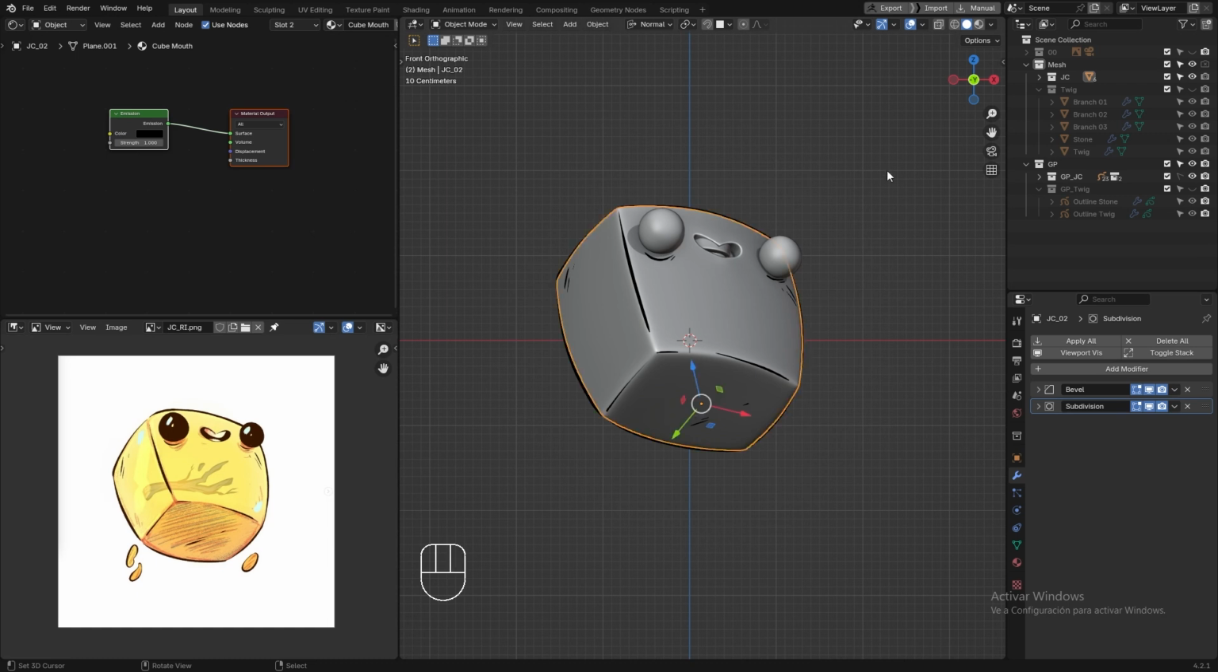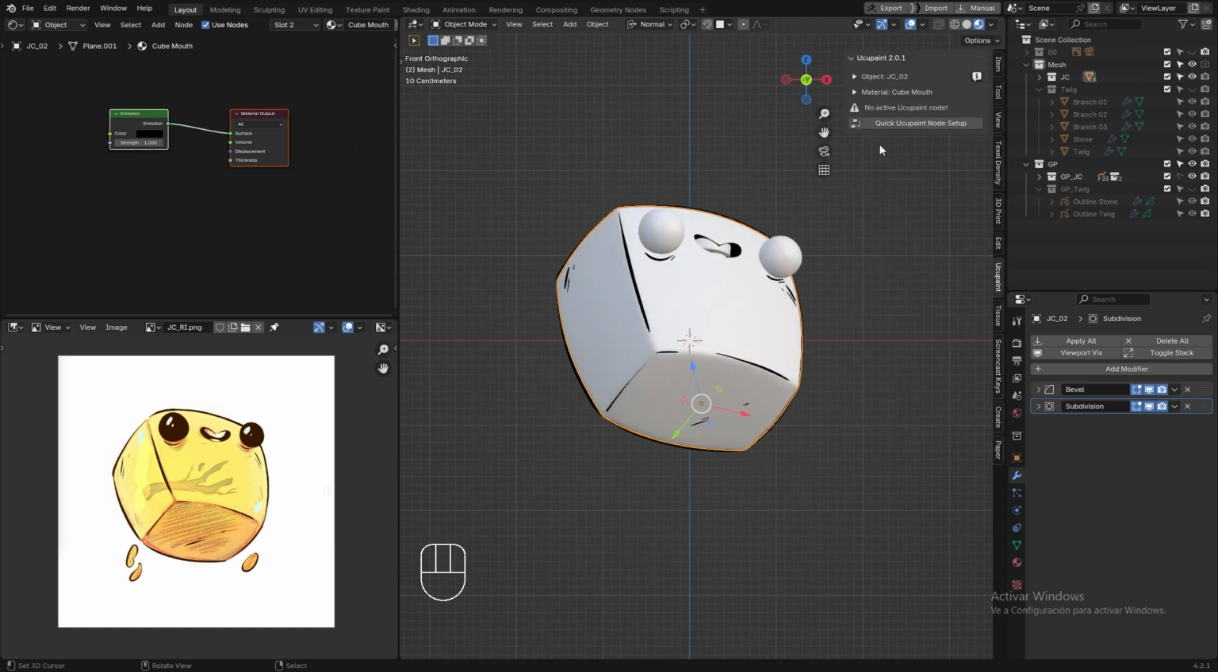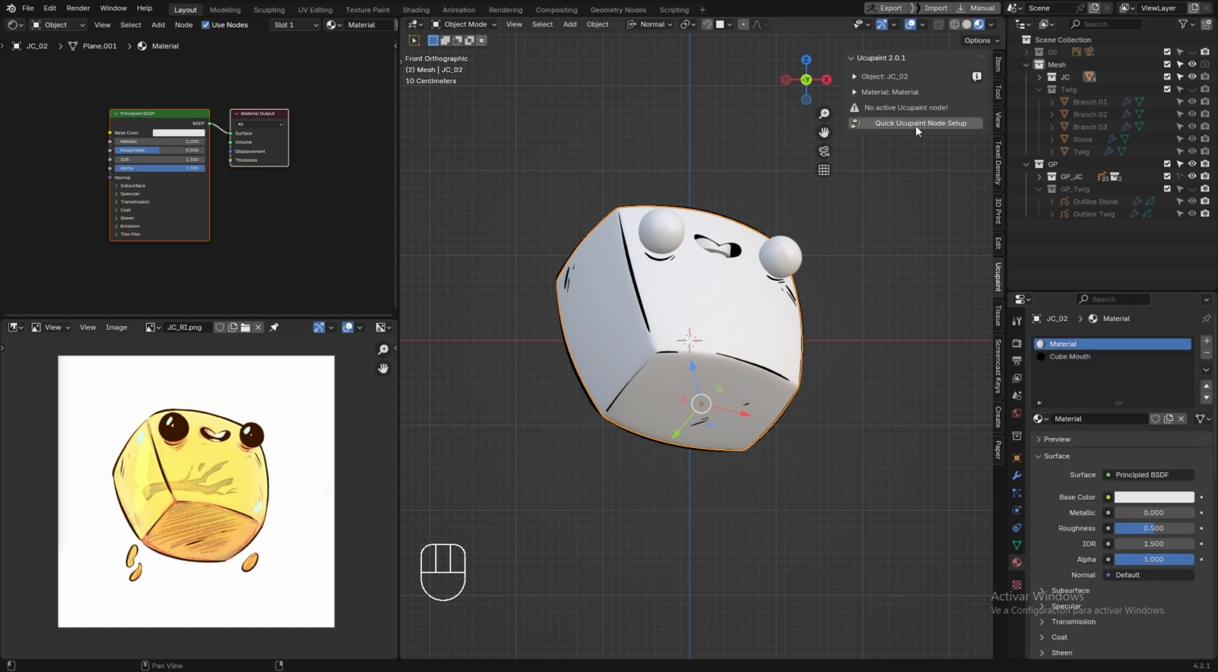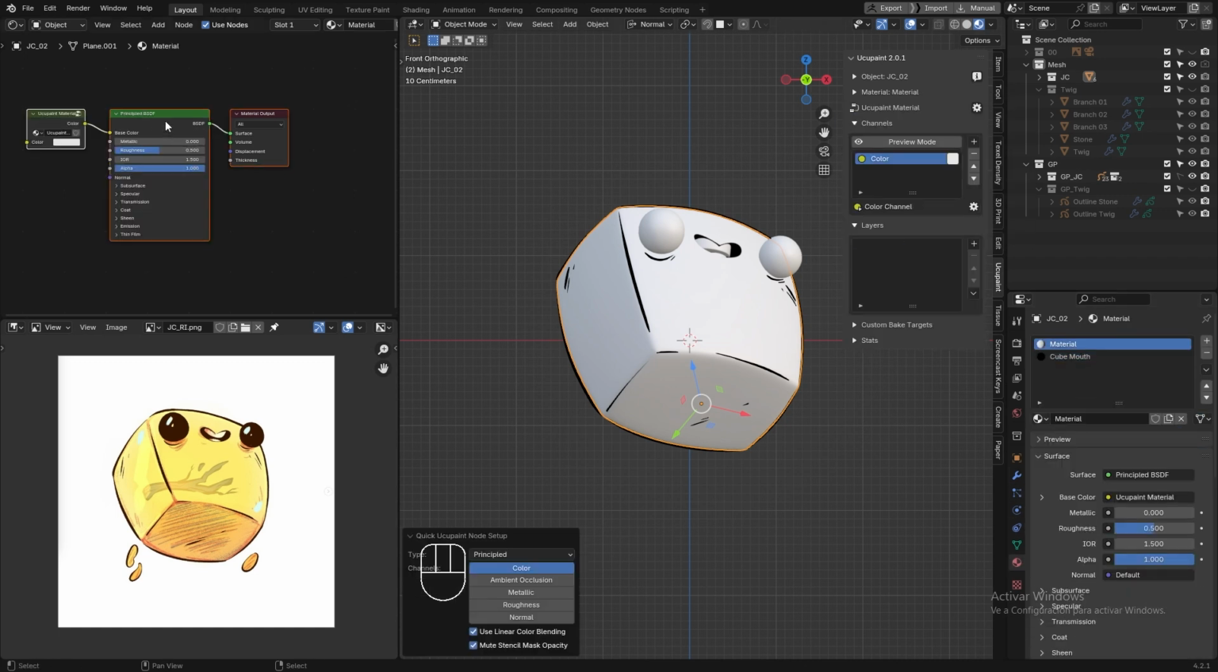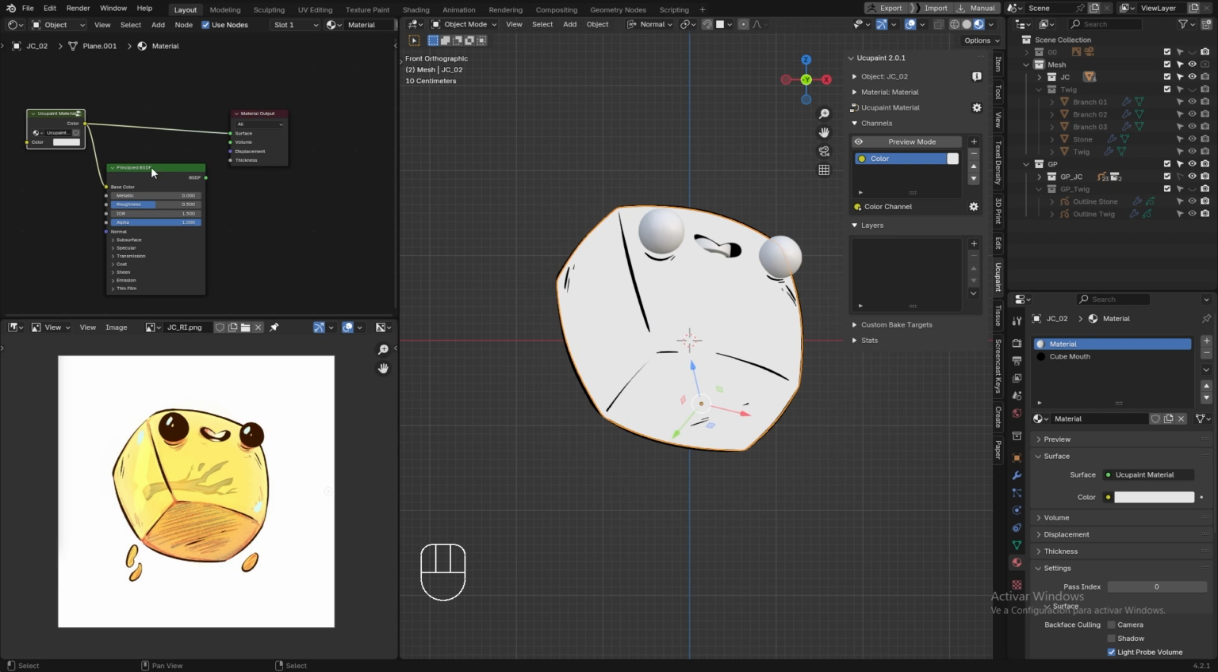To texture our objects, we will use the Yuku Paint add-on, which uses a layer-based system similar to Substance Painter. To activate it, open the Design menu, select the Yuku Paint tab and choose Quick Paint Node Setup. For this project, we will only use the color channel.